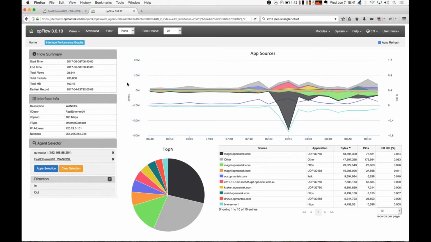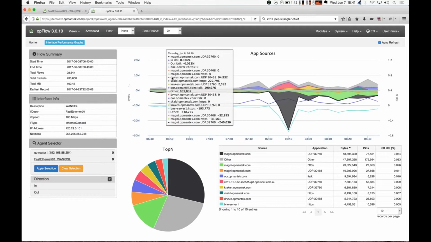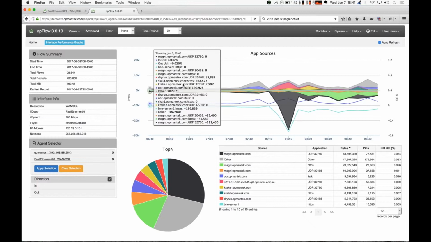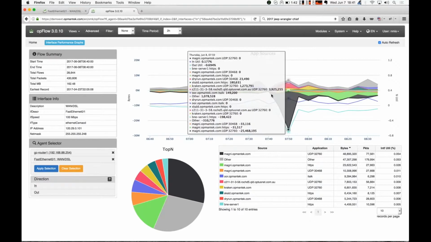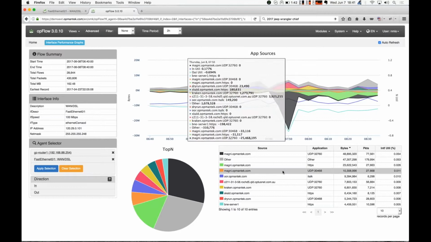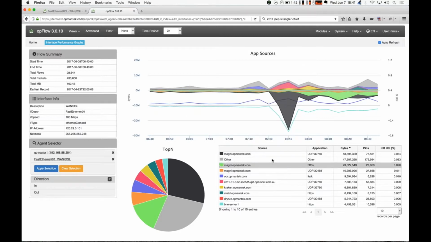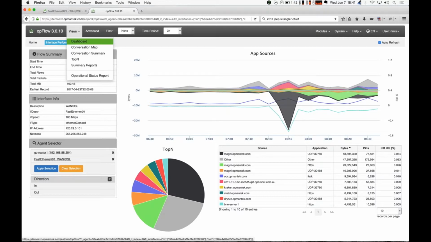You'll also notice that the top of the screen has changed significantly. You'll notice that this is now a breakdown over time and by the number of bytes of data transmitted by the different application sources. And so you can see that this matches the information that's at the bottom of the screen. And again, you can see that Magni is consuming a tremendous amount of data and bandwidth across this circuit and this interface. One more check to give us a bit more data.